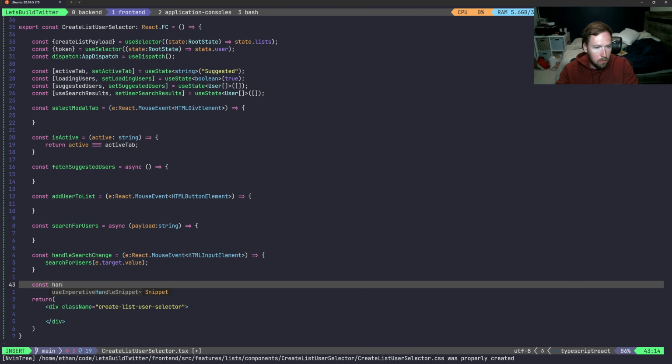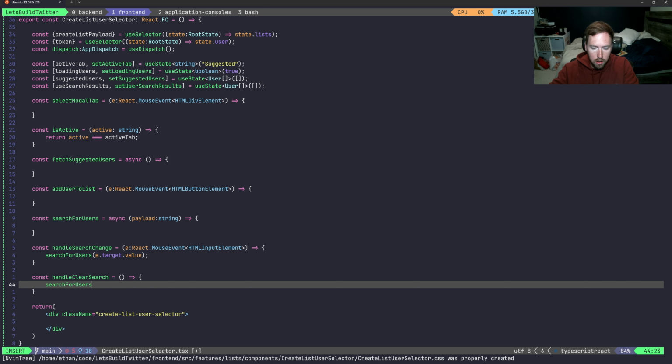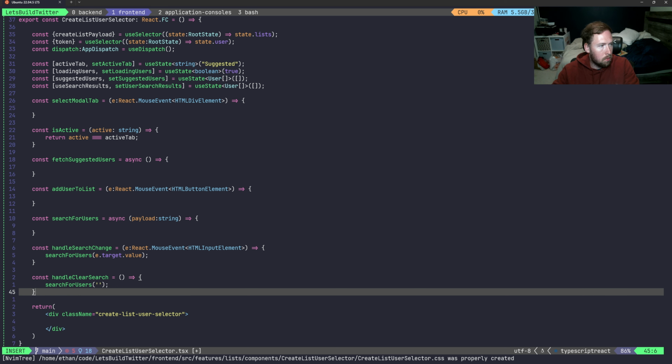Const handleClearSearch. Once again, we'll set up an arrow function. This one's not going to take anything in. And we can go ahead and just say searchForUsers and then put that as an empty string. That one's pretty easy as well.